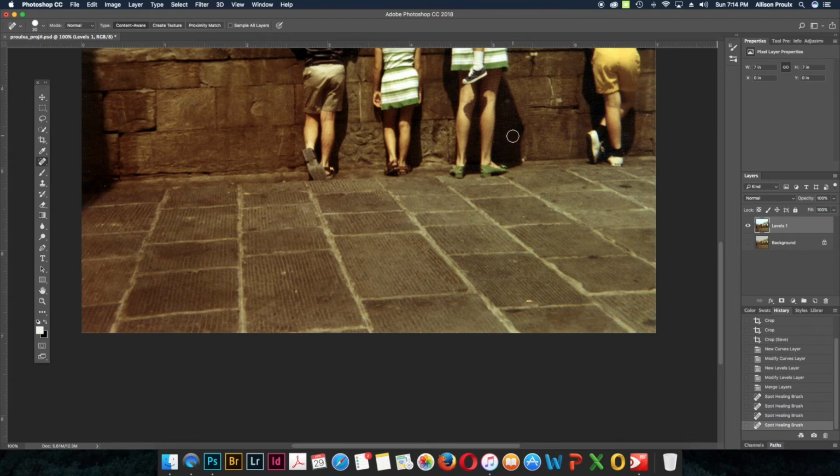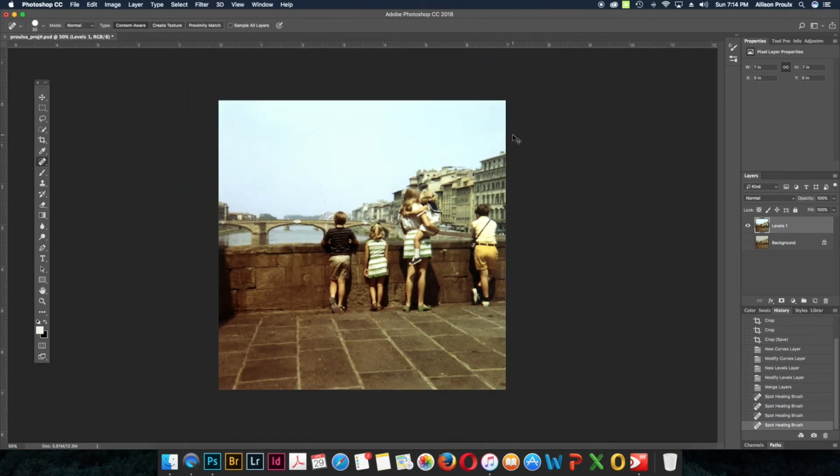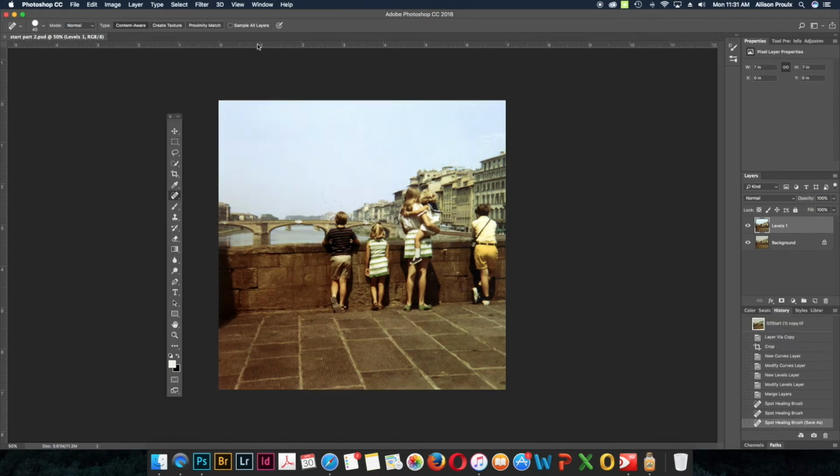And release. Okay, so now Command minus, get our image back. It's looking pretty good, it's looking better. Okay, so the next thing we want to do is get rid of this guy. He's not in our family, and we want to get rid of him.